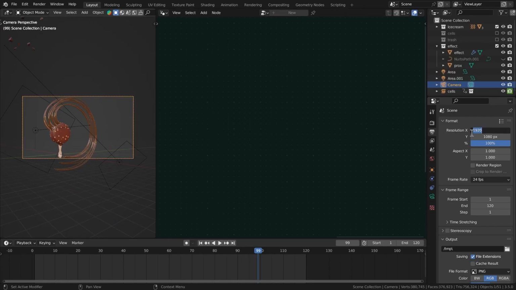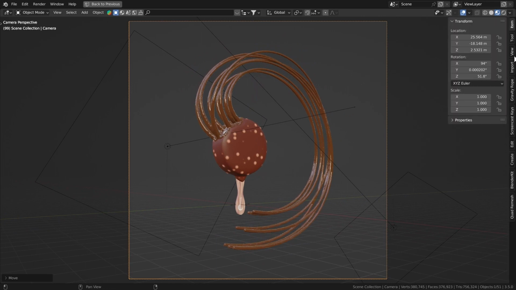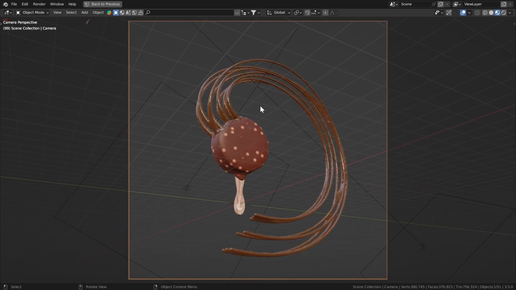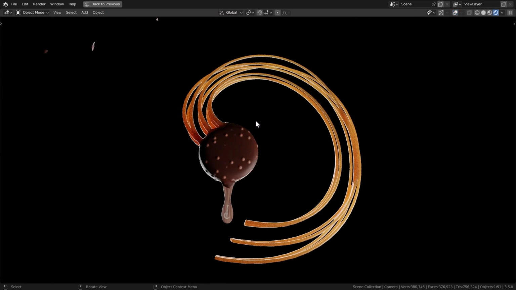Like this, I'm gonna make it 1080 by 1080, and hit N, go to view, camera to view. That's it. Hit N again, turn that off, go to rendered view. That's how your render looks like. And I'm so excited to see your renders.